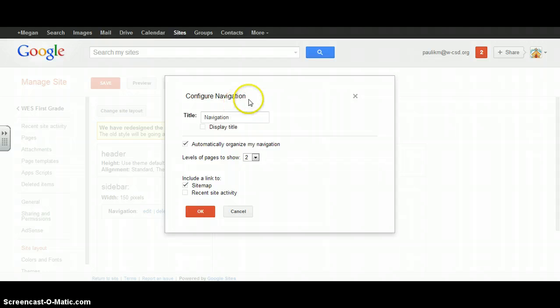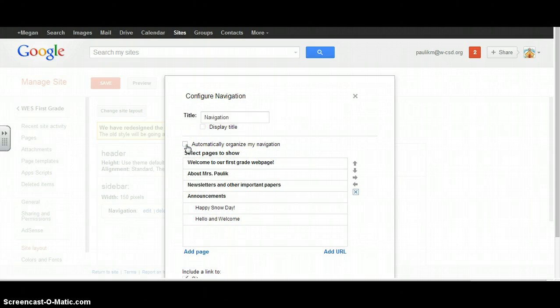So it says configure navigation. So it says automatically organize my navigation. That's saying that you want the computer to do it all for you. And you don't. You want to organize which one can be embedded, indented, outdented, underneath, on top of, all that kind of jazz.